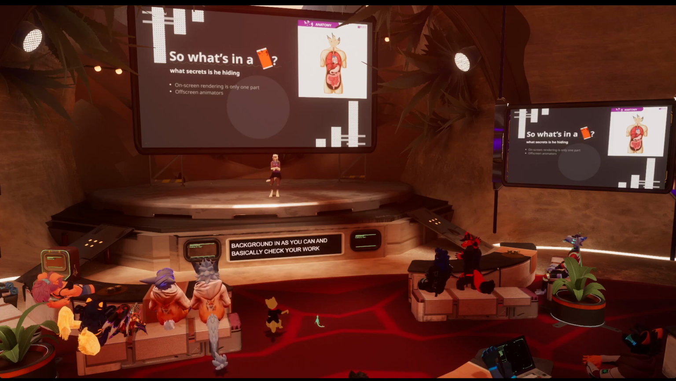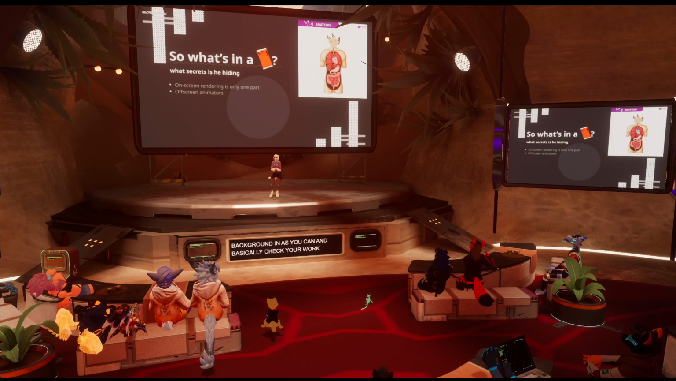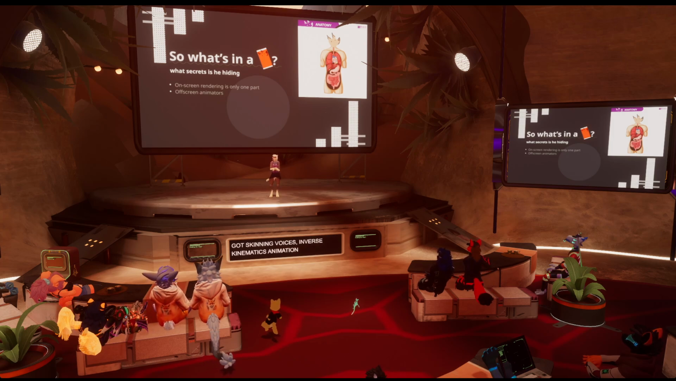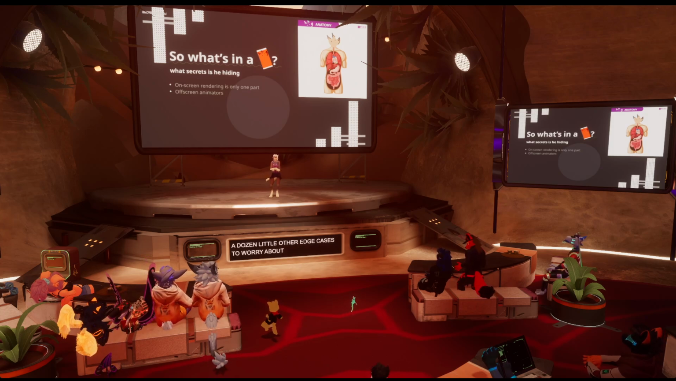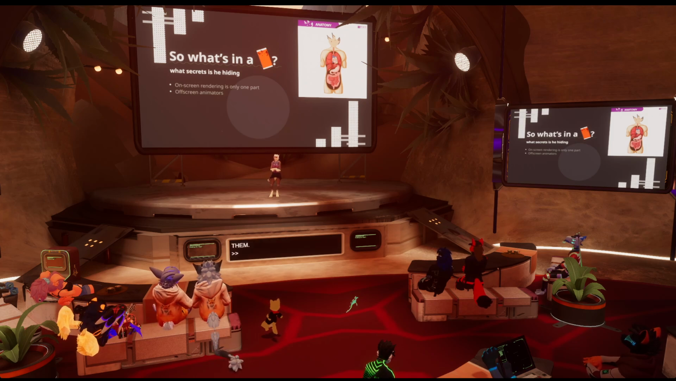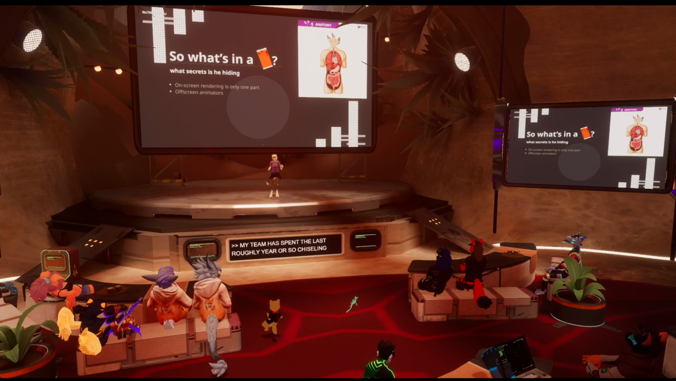There we go. So sadly, there's a lot we have to do that other games simply can optimize away. Avatars are a big part of this, often the biggest part. They've got skinning, voices, inverse kinematics, animation, sounds, and a dozen little other edge cases to worry about. We can't even completely turn off all of these when you're off screen or distant either, because sounds and other goodies are controlled by the animation controller at the moment. So we have to process animation states even when you can't see them. My team has spent the last roughly year or so chiseling away at every little bit that you hopefully won't notice, and improving what you otherwise would.